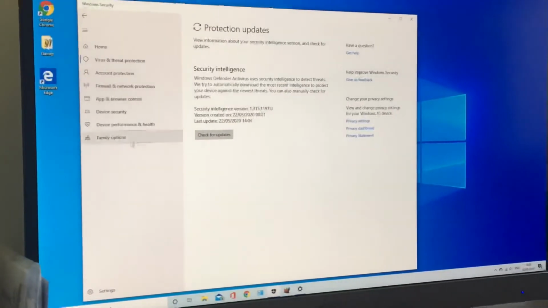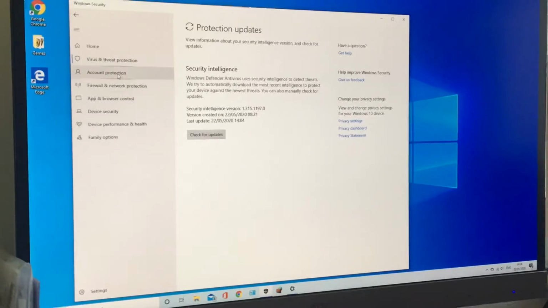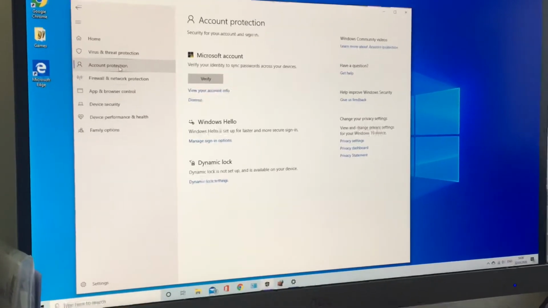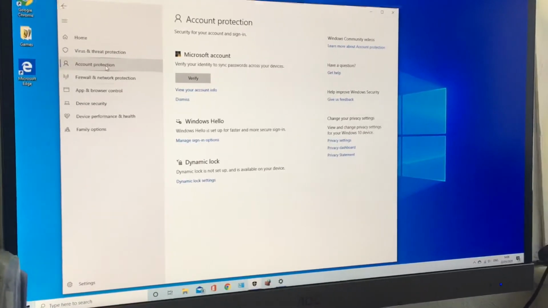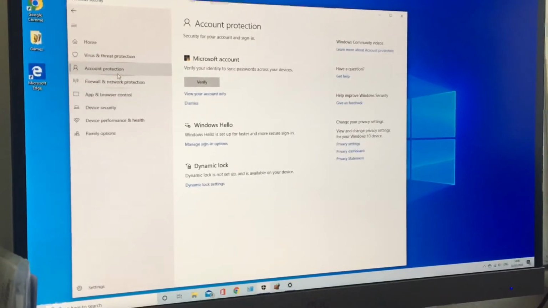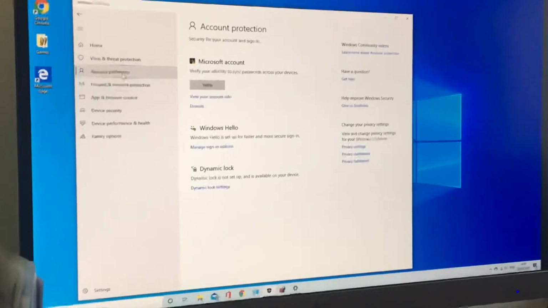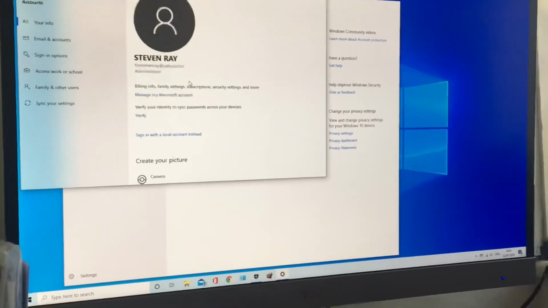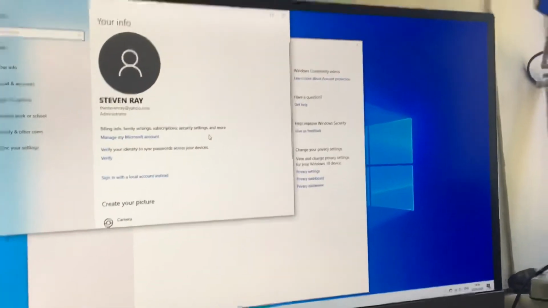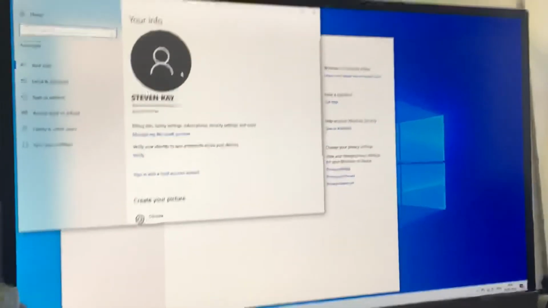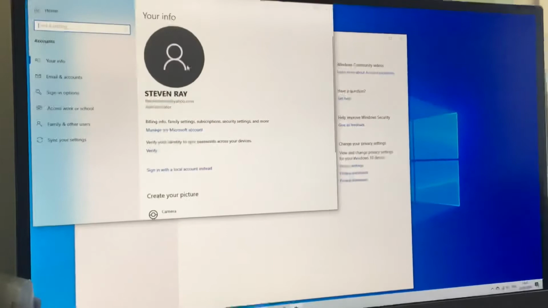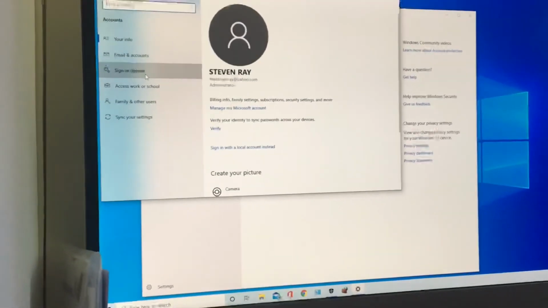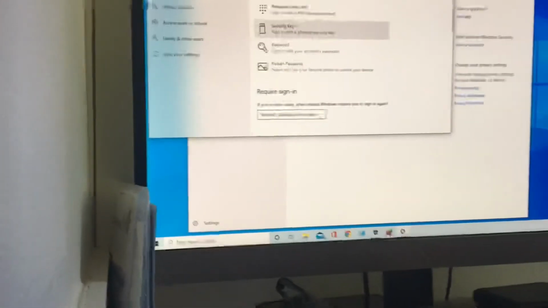So we were just talking there about account protection. We can go in here, sorry, we're actually going to look at, bear with me a moment, account information. There we go. So this is account information. We can see here that is myself. I could put a picture there if I wanted to. The sign-in options, as I mentioned to you, I've used this Windows PIN here.